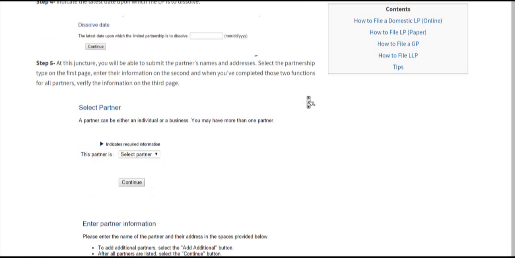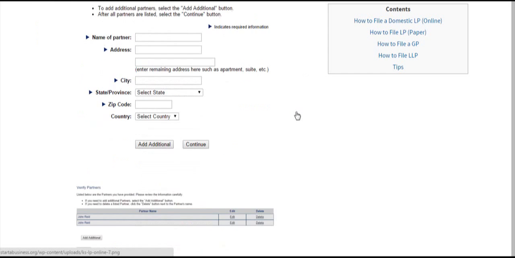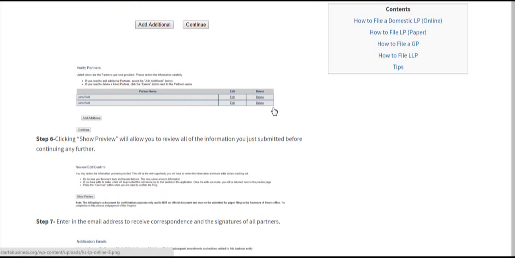Then you have to enter in all the partner information. So all the general partners, you have to indicate in the first step here whether it's going to be an individual or a business, and then provide the information on the following pages, their name and address. Once you've provided all the general partners' names, you'll be given a list like this, and then you can click continue after you finish verifying.